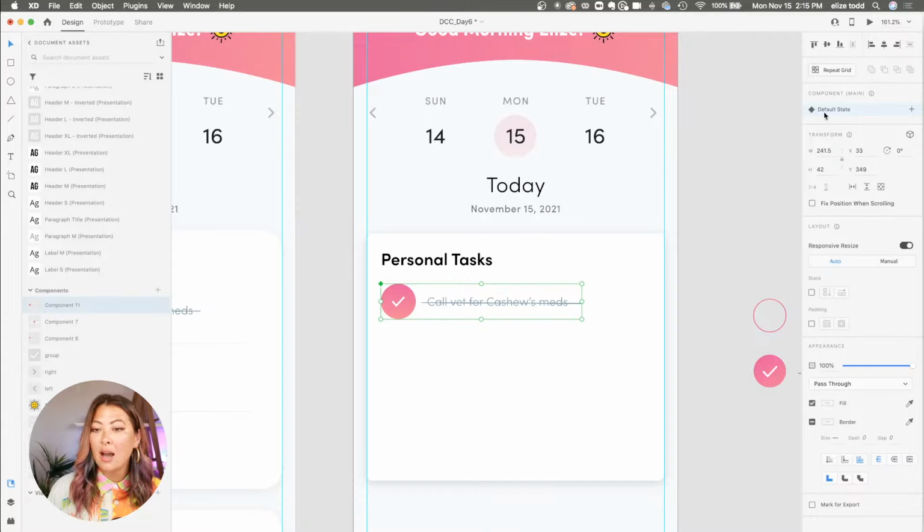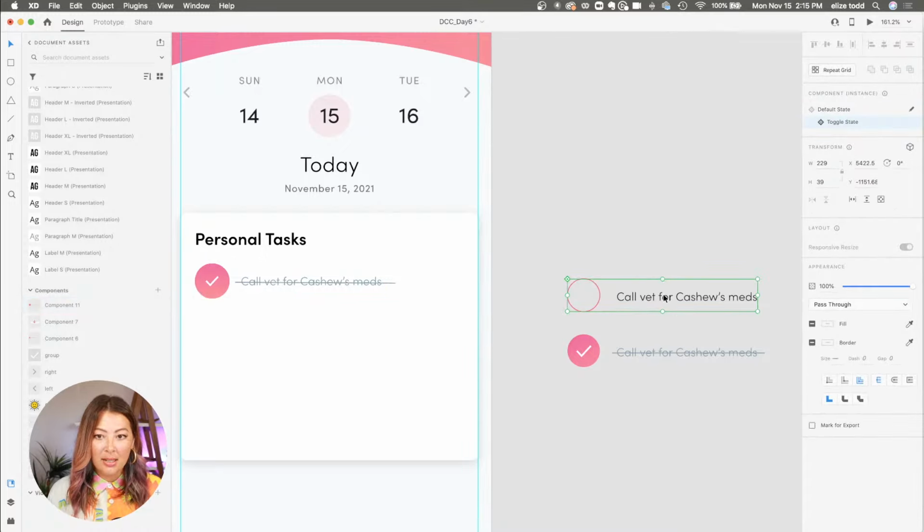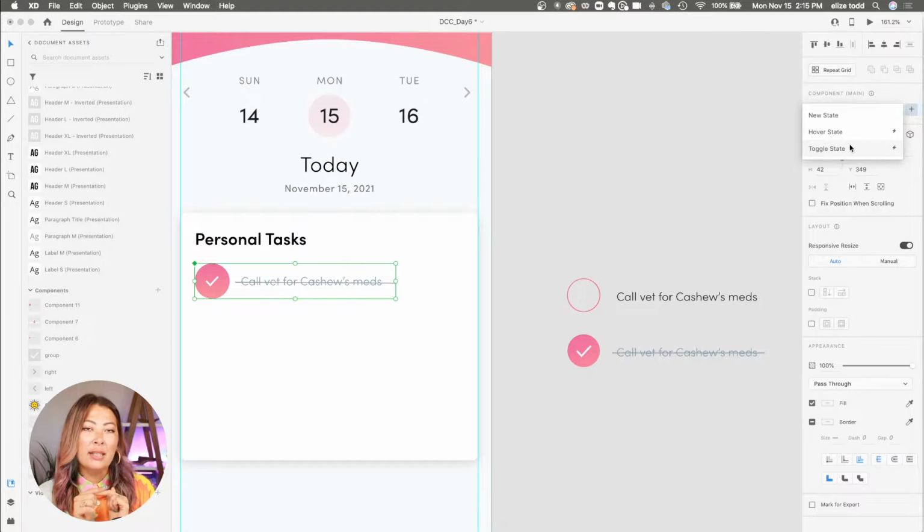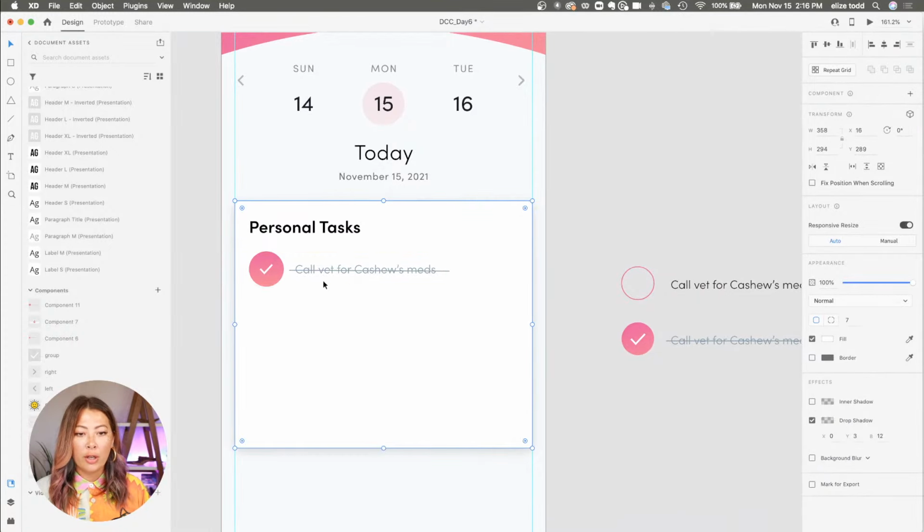Over on the right-hand side, I can see that it says default state, but I want to add a new state. I'm going to click the little plus button, and instead of just clicking new state, I'm going to select something called toggle state. What that allows me to do is it already creates the interaction, the prototype link, so it makes it clickable for me. I'll show you the difference between this and going through the new state option in just a little bit, but I think this is easier. If you have just two different states, you probably just want to use this toggle state. It's already animated for you.